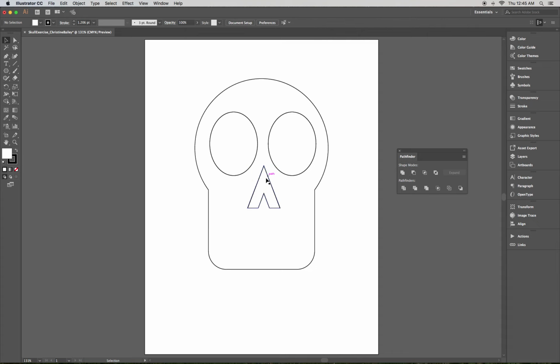Now, our nose still isn't exactly what we want it to look like for a skull nose. What we want is our edges to be a little bit more rounded. So I'm going to go ahead and select the Direct Selection tool. And I'm just going to select these corners and make that rounded. And I'm going to do them each individually. And then I'm going to select this one and make that rounded too. And I'm going to make my top one rounded. So this is kind of starting to look a little bit more like a skull nose.